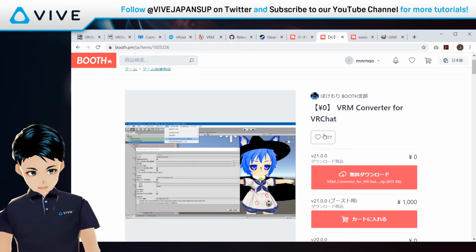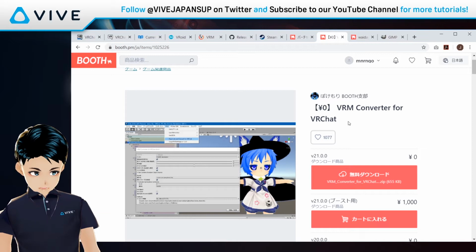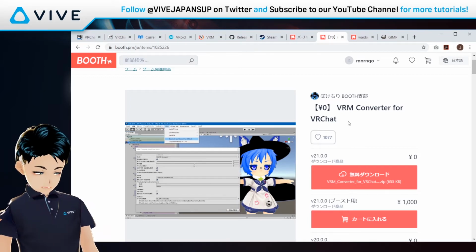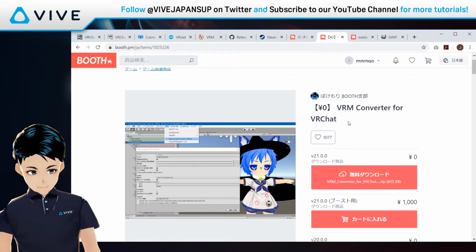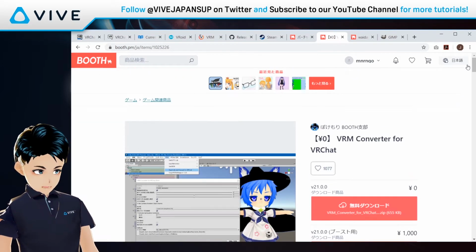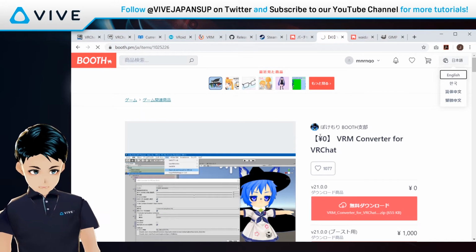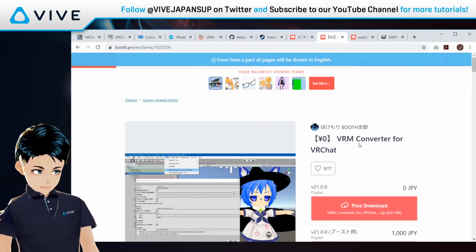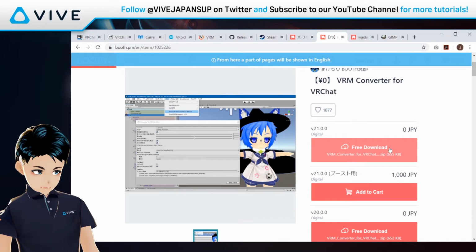I'll show you how you can do it without this converting tool, but a lot of times it is a lot of pain. Using this will basically save you 10-15 minutes of your time fixing up your avatar. So also this one, you can go ahead and search for VRM Converter for VRChat to see the website in English if you need to, and click on free download.